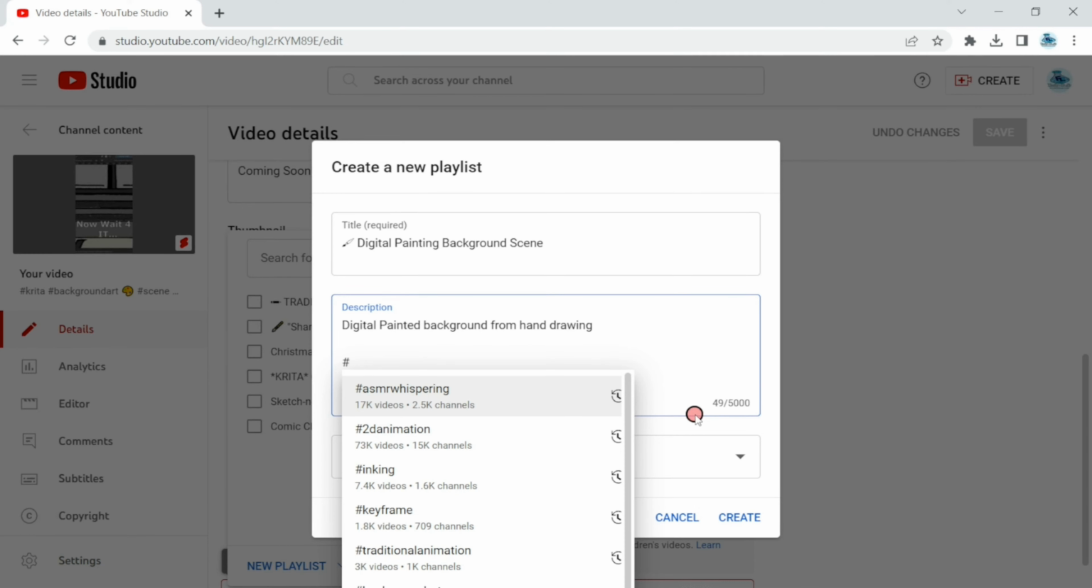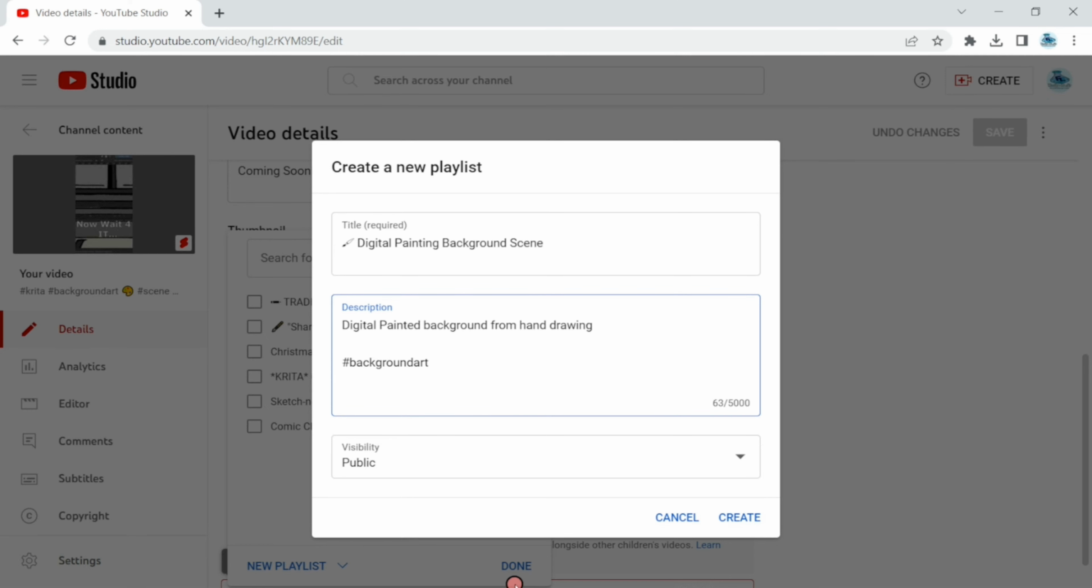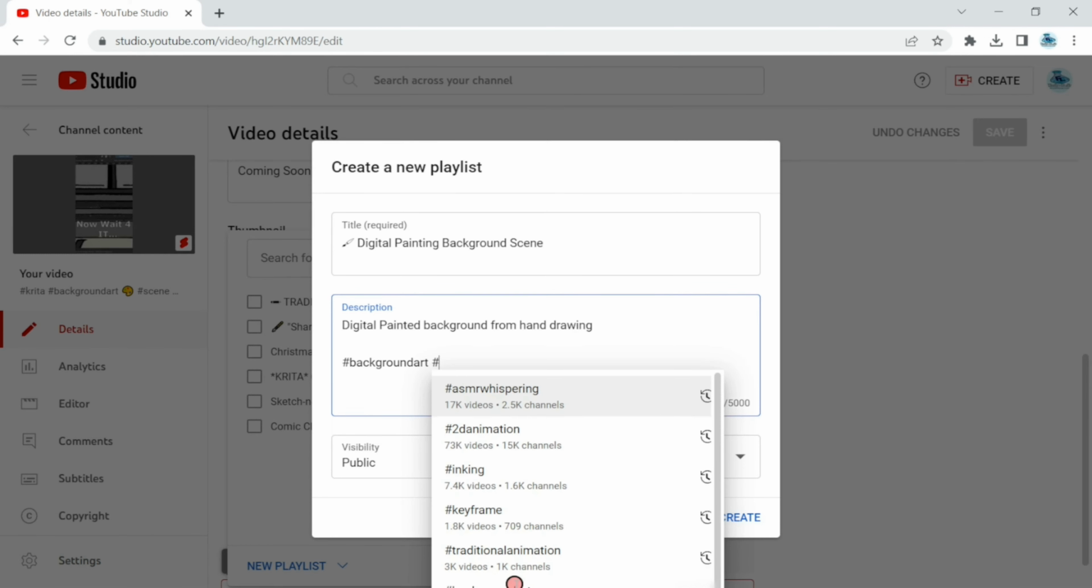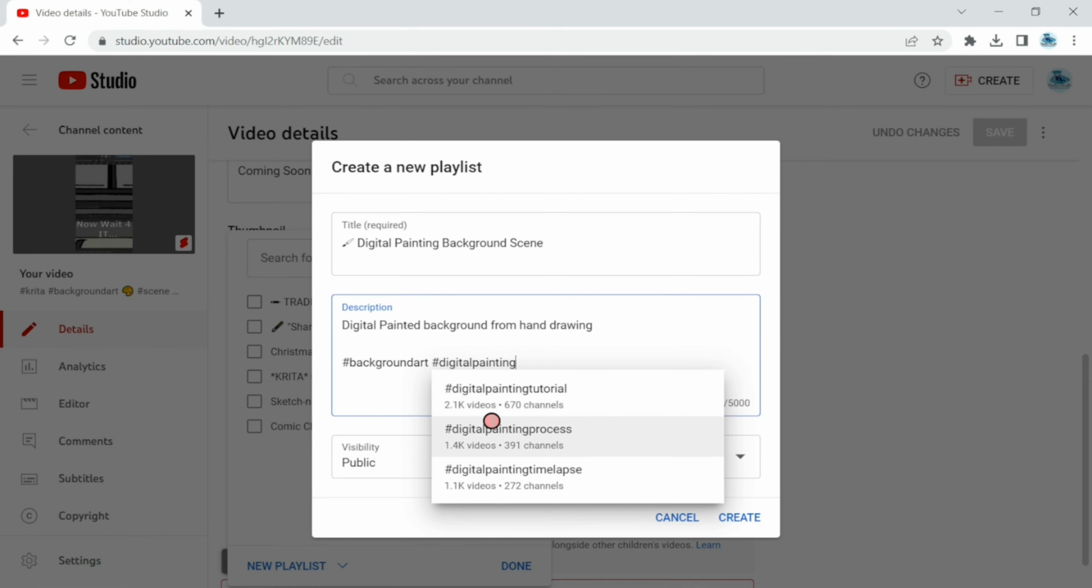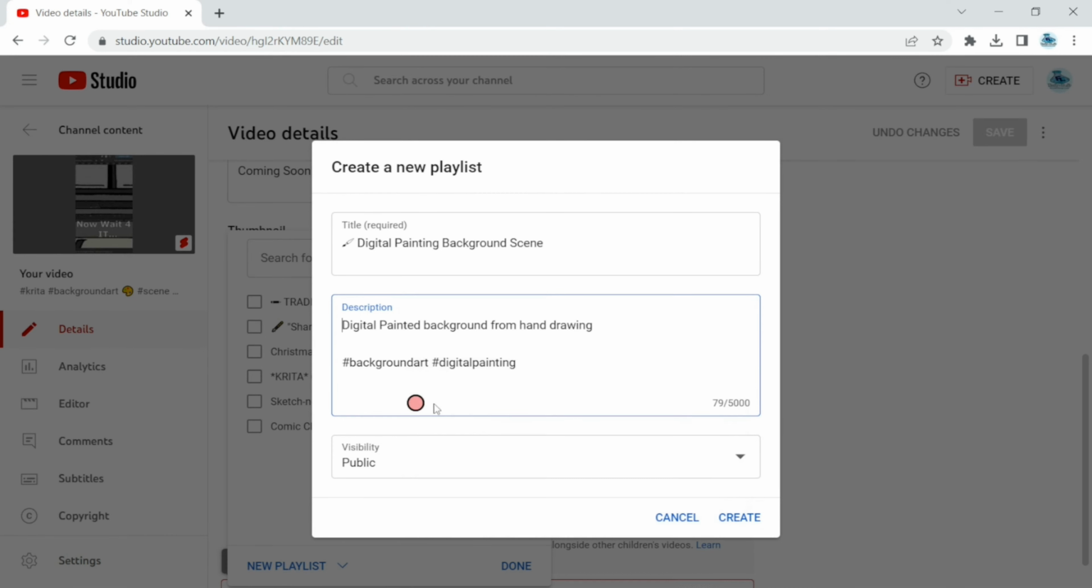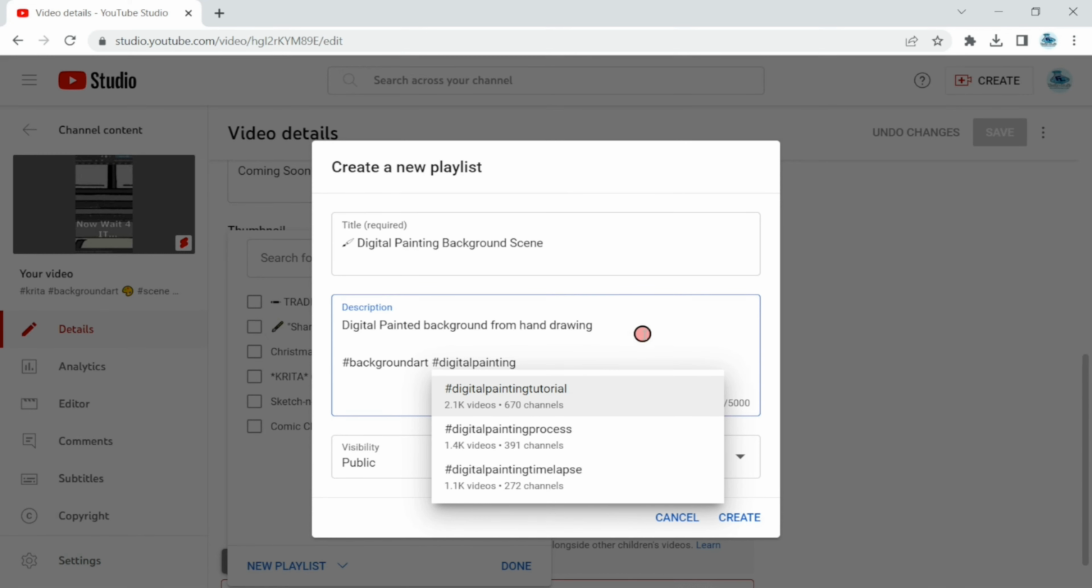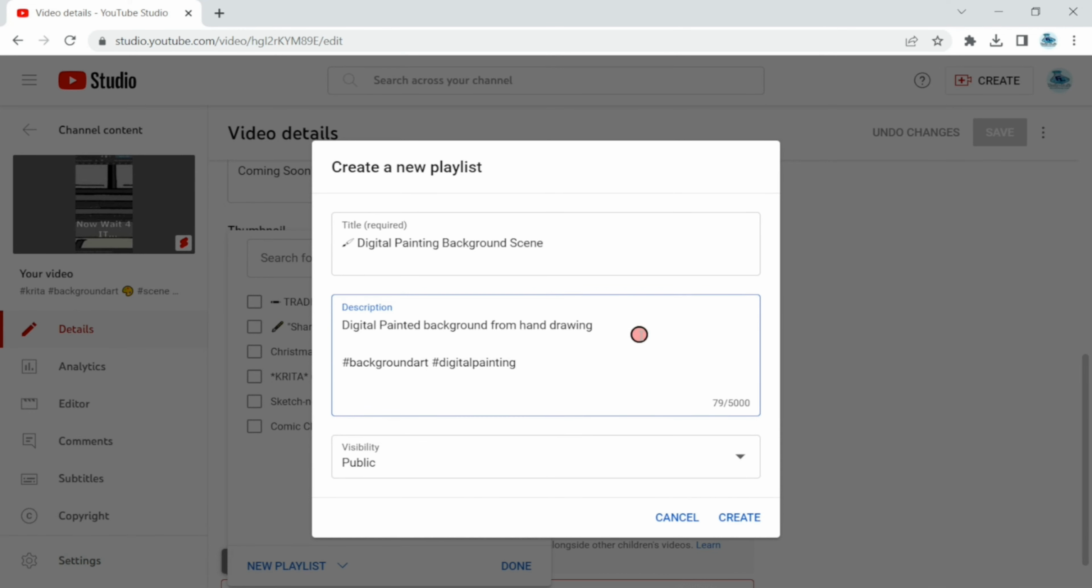We're gonna go background art right here. We're gonna add another tag. We're gonna tag it up. We're gonna go digital painting. Is it a tutorial? Nah, it ain't a tutorial. It's just digital painting. Alright, leave it like that. Cool. Boom, done, right? You can add your little emojis, whatever you want to do.